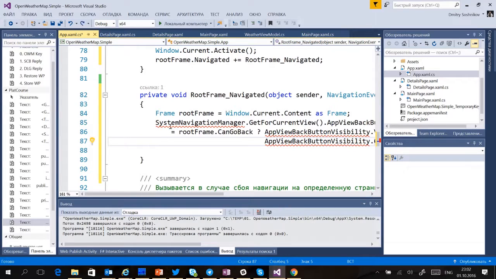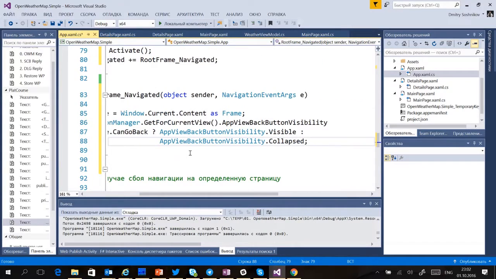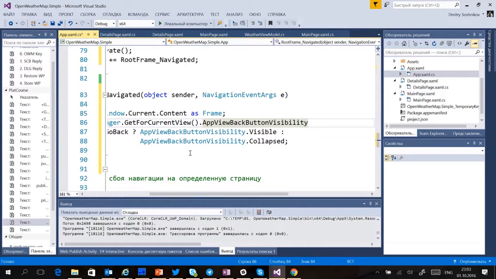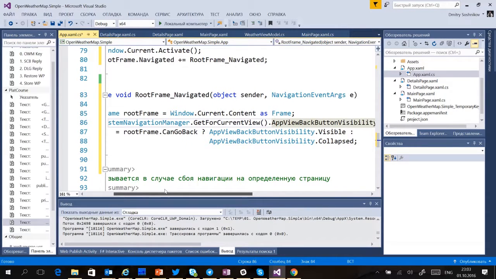So the idea of this code is the following. I get the root frame of the window, and then I check the AppViewBackButtonVisibility. It's the property which defines the visibility of the button. So basically I can set it equal to true, and this would mean that the back button would always be visible. But on the other hand, I do not want to show this back button for every page. Like for the first page of the application, I definitely do not want the back button.